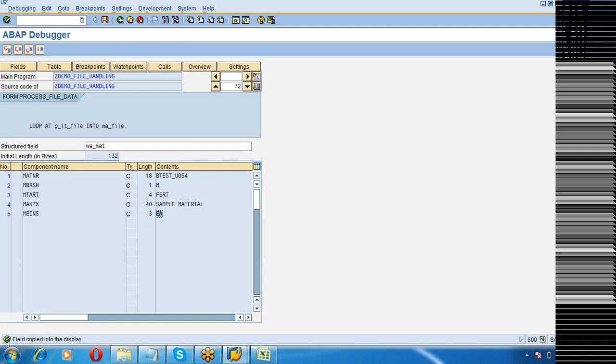The order of the fields is also very important. If you make any mistake with the order of the fields, then wrong values will go and sit into the wrong fields. Suppose MAKTX is the long description field. If you map it into MTART, then only 4 characters will come. This is a 40 character field, and that is only a 4 character field. So the order of the fields is very, very important.